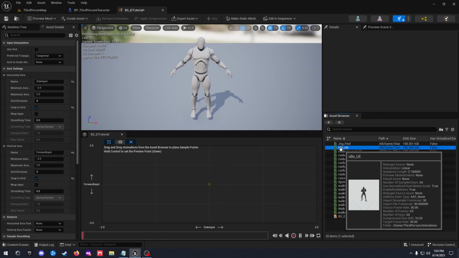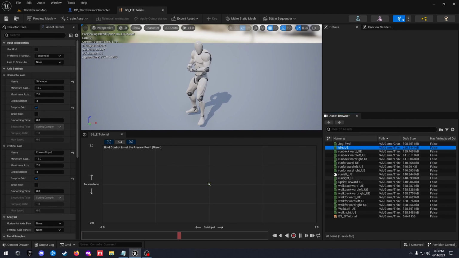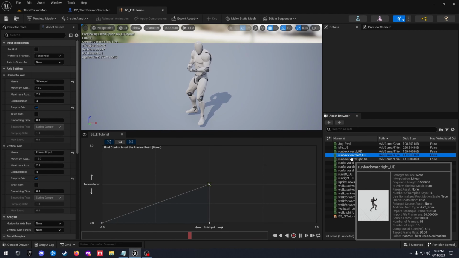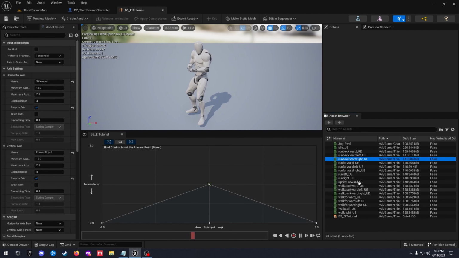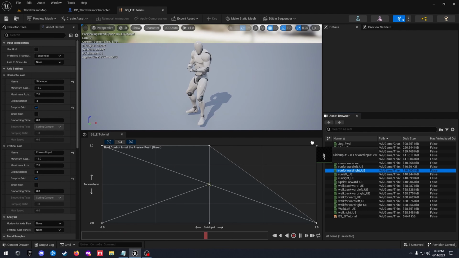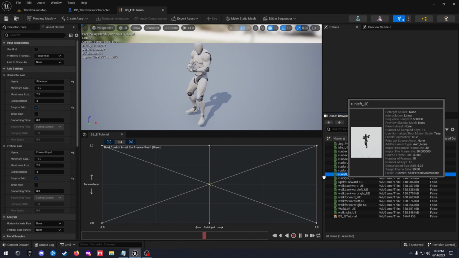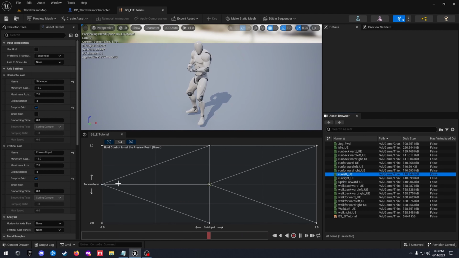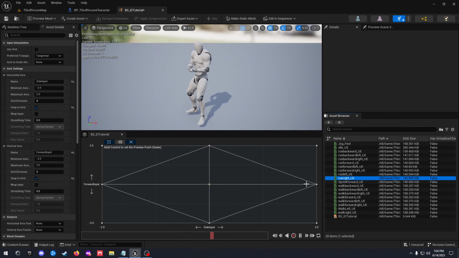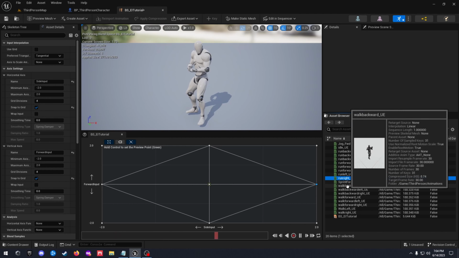So let's drag these in. We'll start with the idle in the middle. Run backwards, we'll go all the way down to the bottom. Run backward left, in the bottom left corner. Run backward right, bottom right. Run forward, all the way to the top. Forward left, top left. Forward right, top right. Run left, all the way to the middle left. Run right, to the middle right.